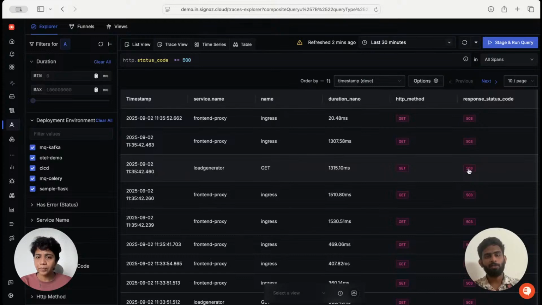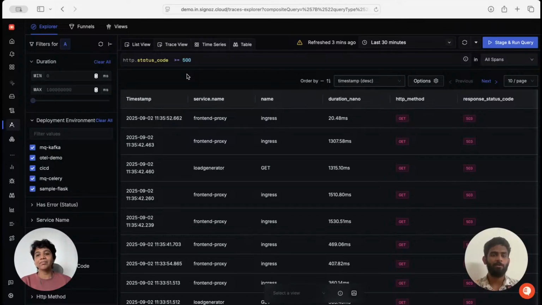Now, one of the things that we want to do is check the CPU usage of the service load generator, and have a subquery that says, okay, I need the HTTP status code 500, but CPU usage also greater than 80, just to correlate immediately that this 500 status code is likely because the CPU was too high. There was not enough CPU.